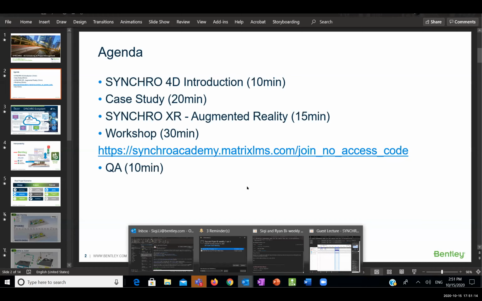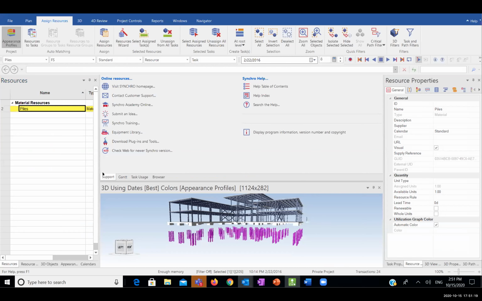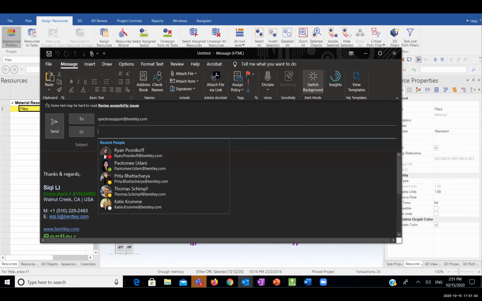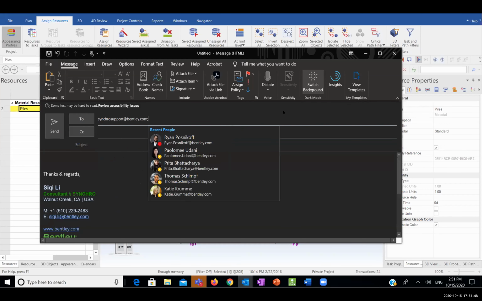Yeah, so if you go to the support tab in your Pro in the middle of the screen, you will see that next to the Synchro training, next to submit idea, go up a little bit, and we have contact customer support. If you click on it, it will direct you to the support system, Synchro support at bentley.com. So if any questions, you can just send your questions to this system. Or you can send questions to me.